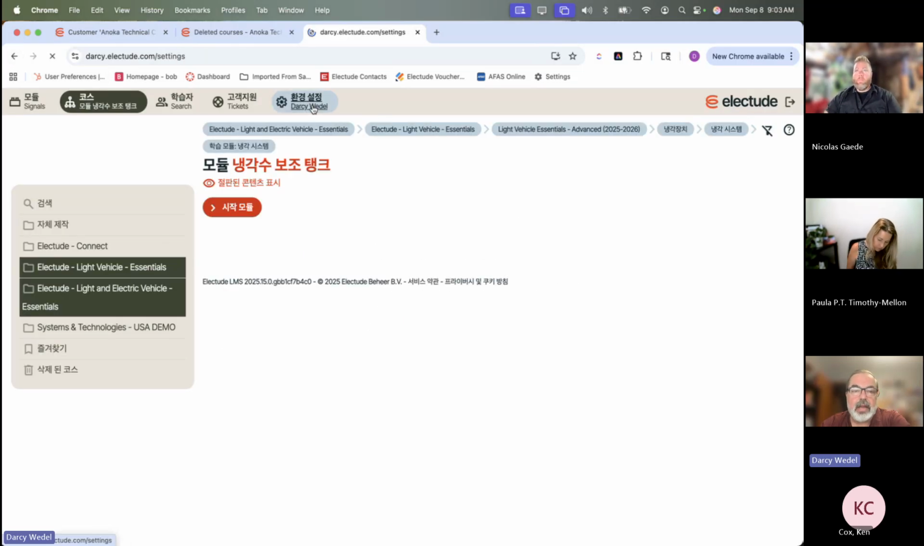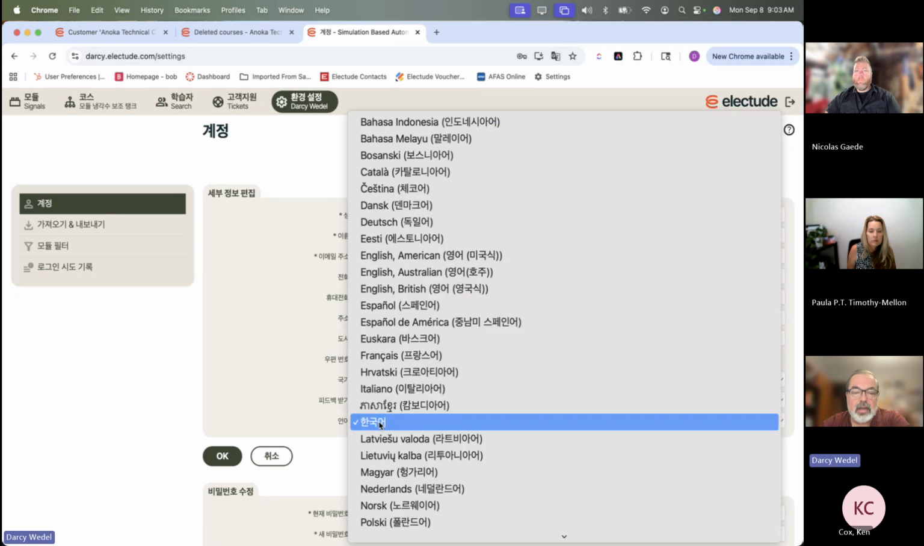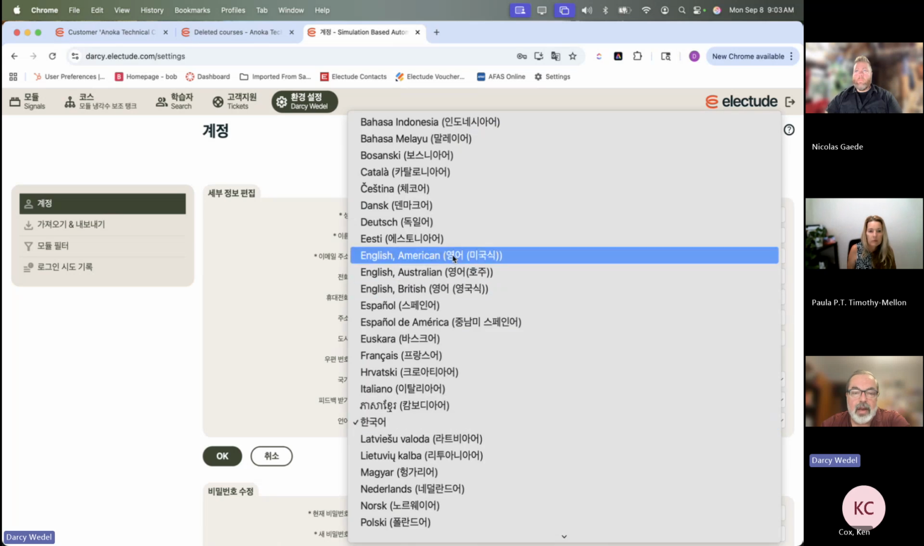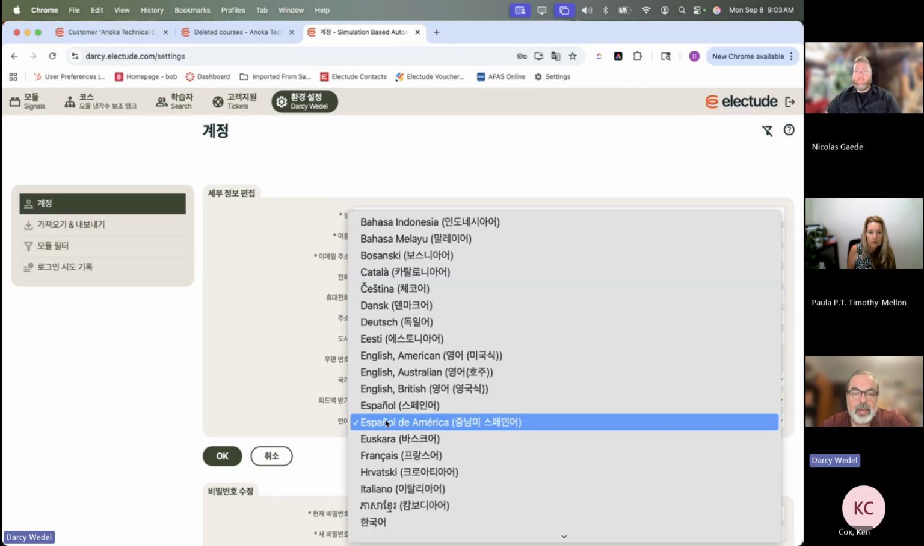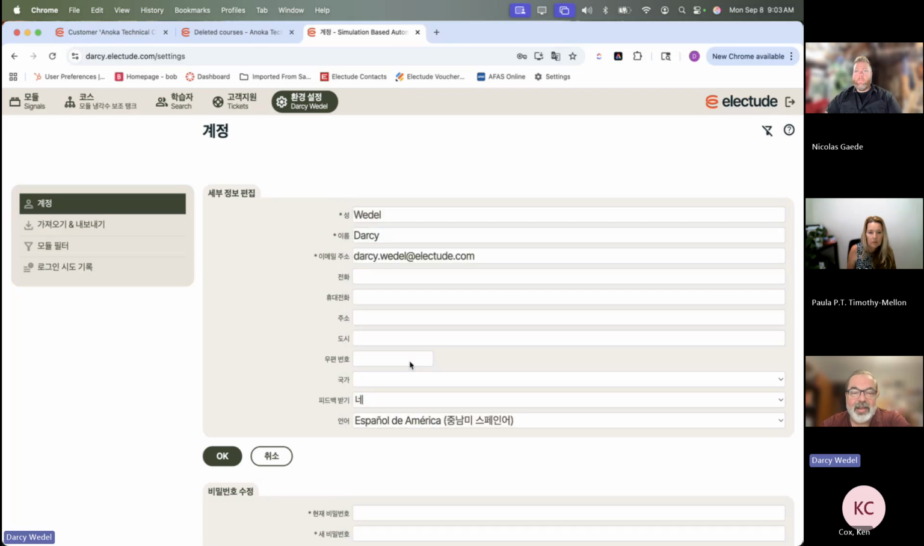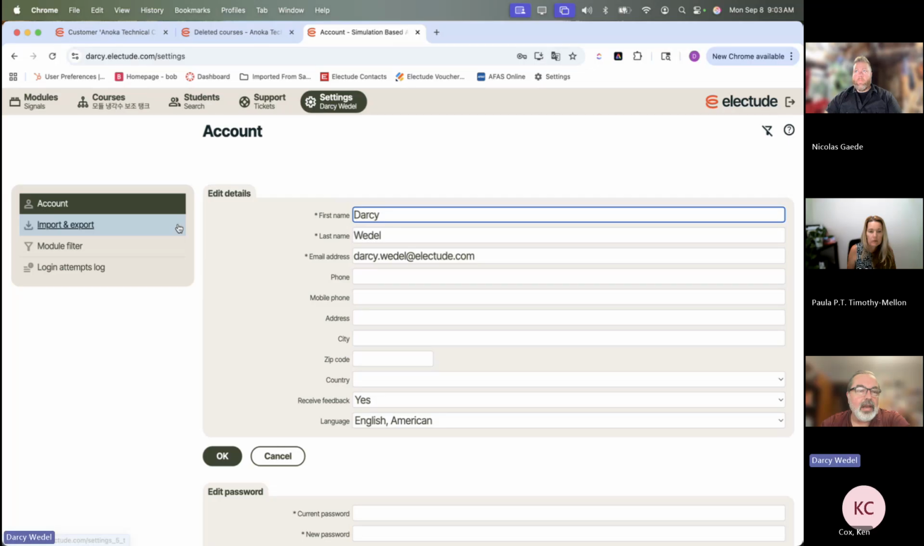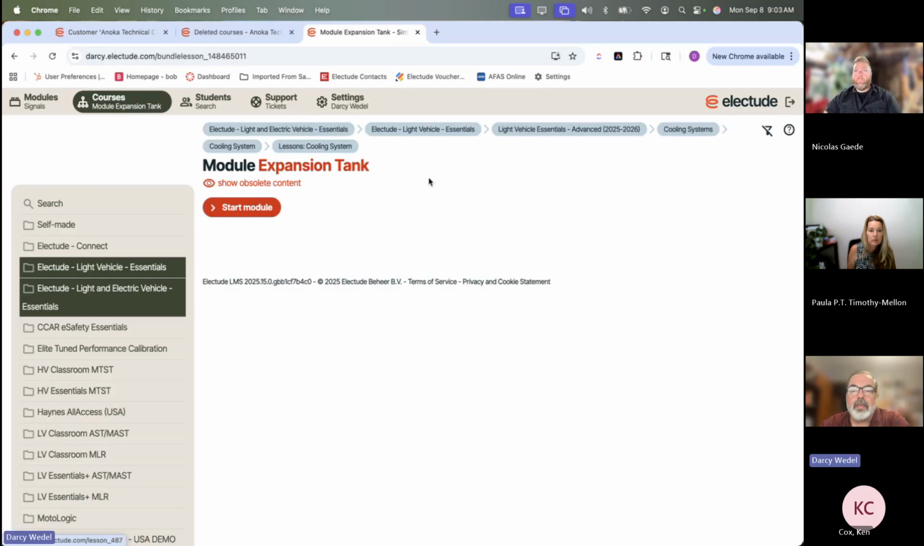I better go to my settings here and change this back to American English so I don't get a headache here. But let me change this back to, I thought it was Espanol. American English, there we go. Now we can get back to this here.